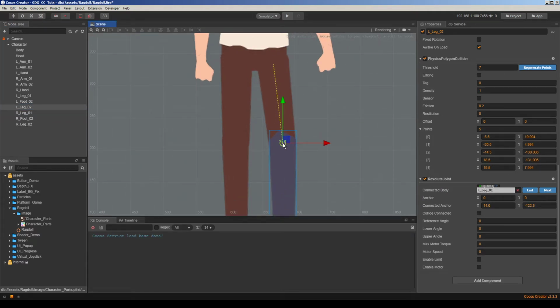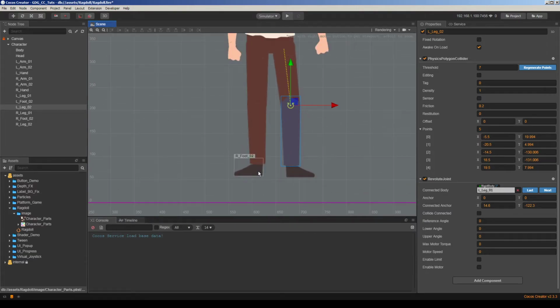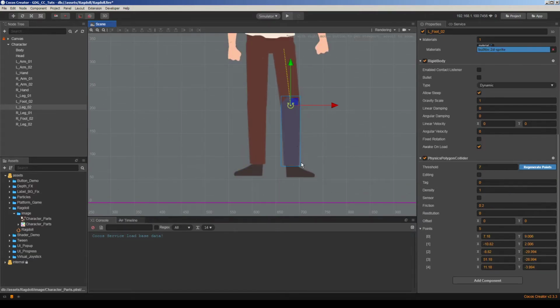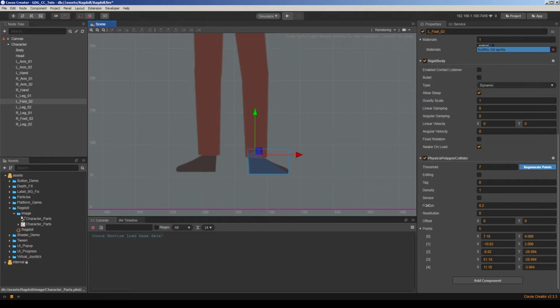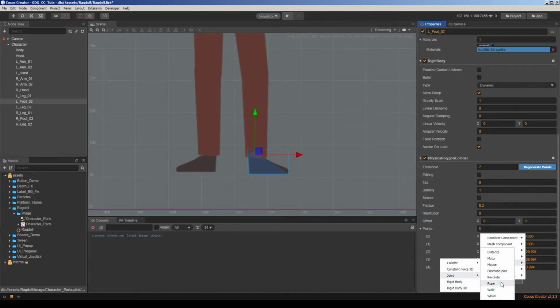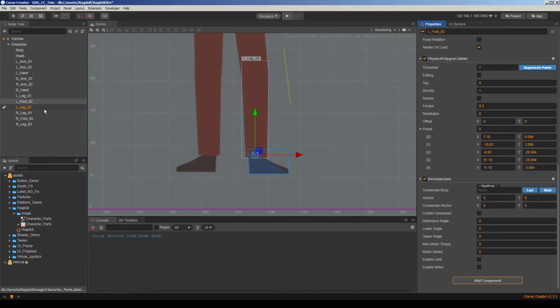And anchor point will be here. We already made this one. We need to make joint for this one. Physics joint, revolute joint, and this is gonna be the root for this object.